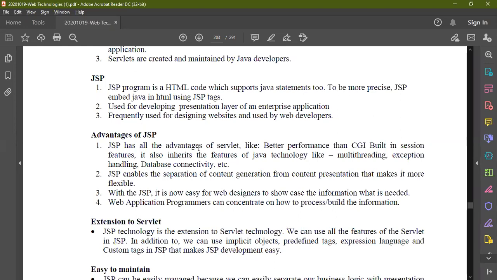Another advantage is it enables the separation of content generation and content presentation. What do you mean by content generation? Content generation means identifying new ideas of how to generate the contents. What are the different ways of generating the contents? What about presentation? Presentation is how we can display this generated content to the users. Creating new content and presenting that new content to the user is very flexible with JSP compared to other business layer technologies. This is also another advantage of JSP.